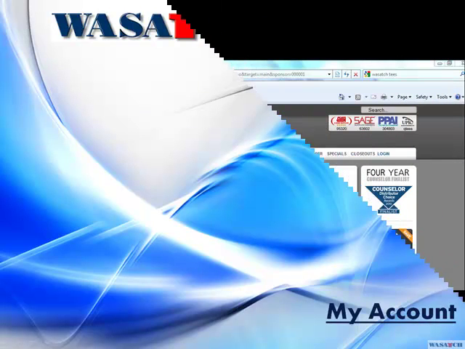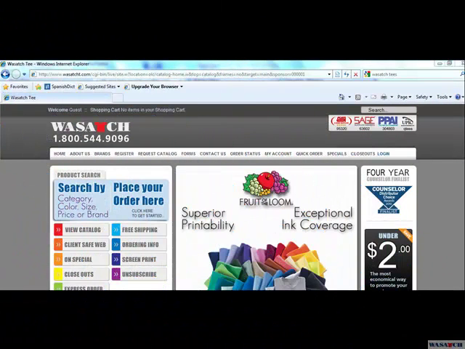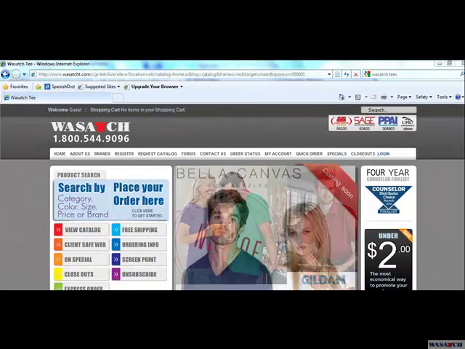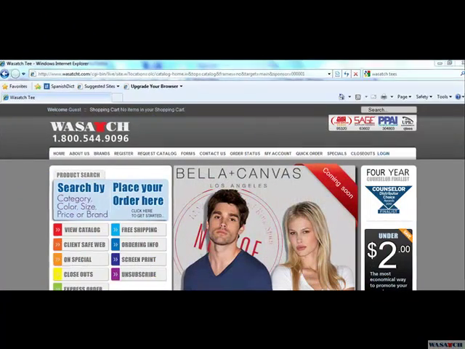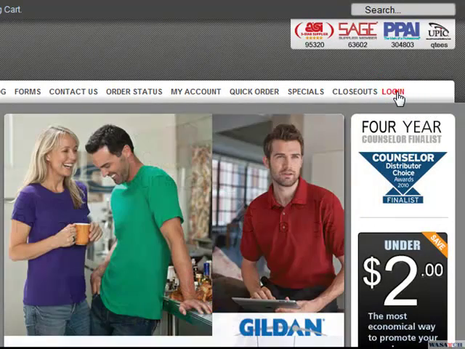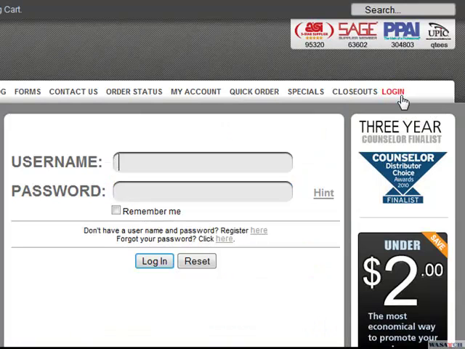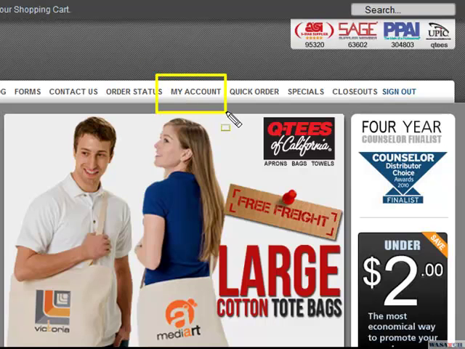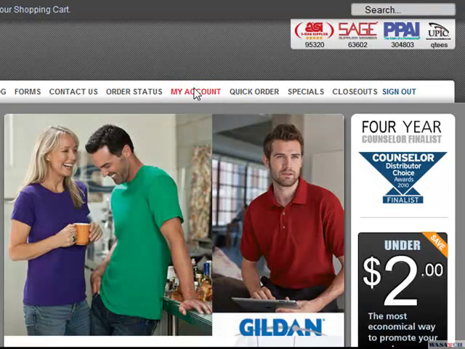In this tutorial, we will show you different useful options under My Account. As a first step, let's log into the account. Click on the Login. Type in your username and password, and then select Login. On the next page, click My Account in the top navigation bar.